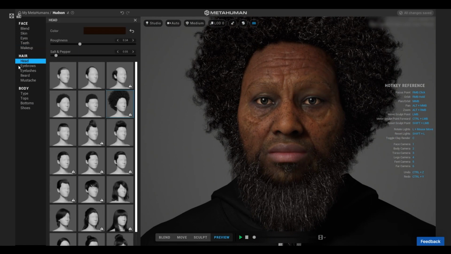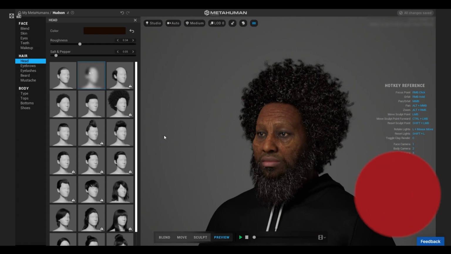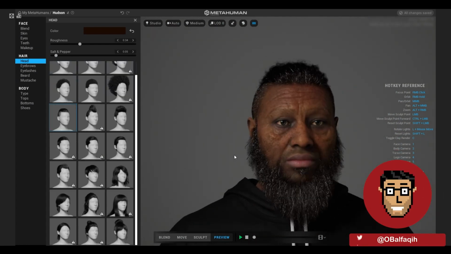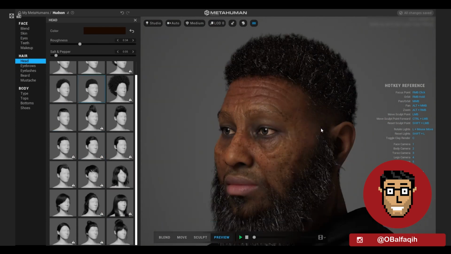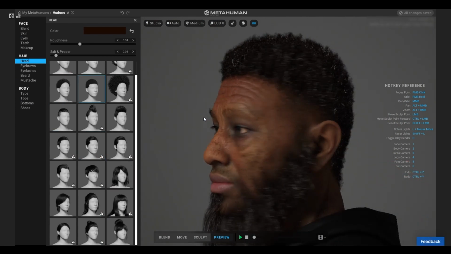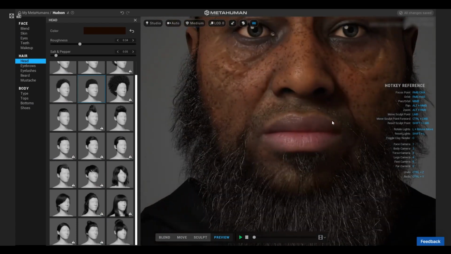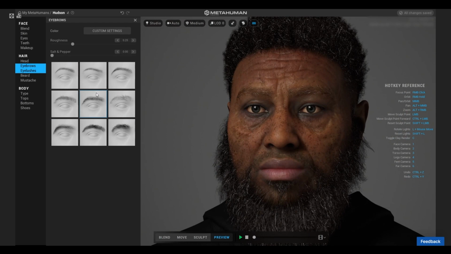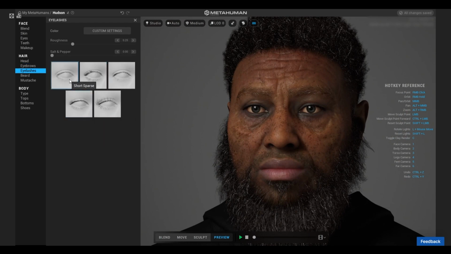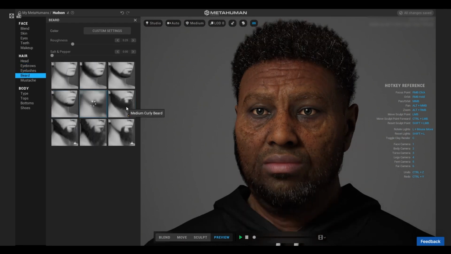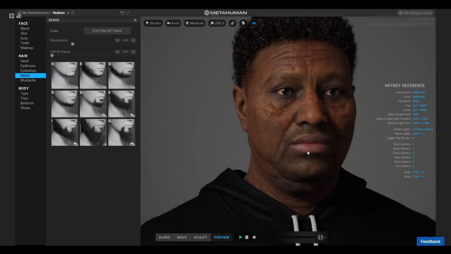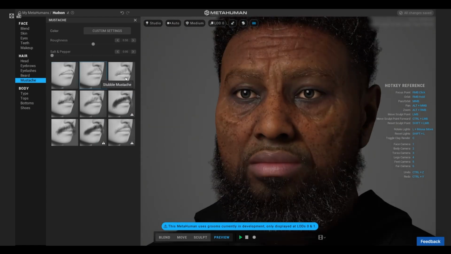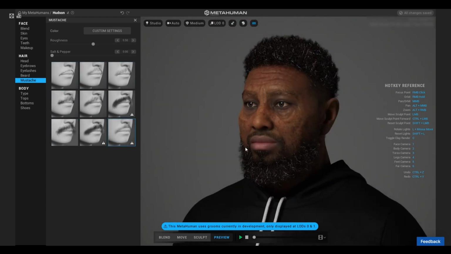And then we have the hair. You can choose one of many. I just love how the hair looks so realistic. That is so cool. And now we can play around with the eyebrows as well. Then the eyelashes. Just leave it as it is. And then the beard. This looks so realistic. That is so cool. And now the mustache. Yeah, I think this is cool.